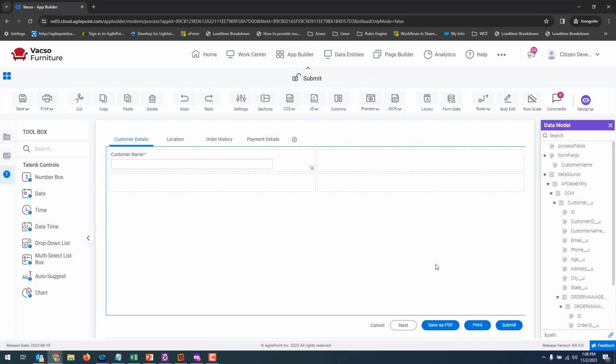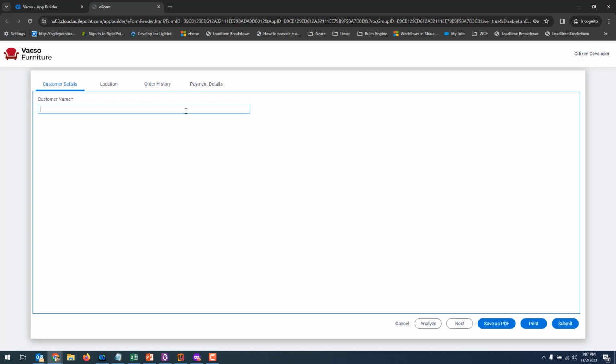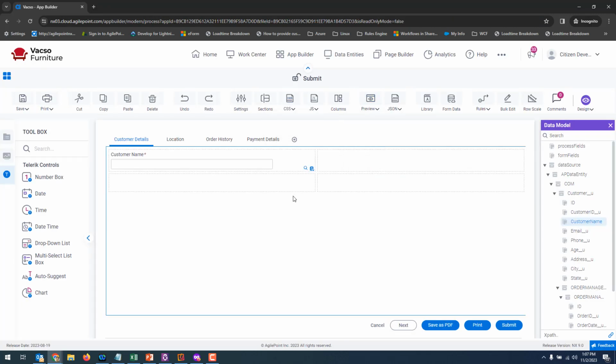Now, my requirement is that as soon as the form is submitted, the customer information should be updated back to the customer table. So I'm going to specify a data binding. Now you see it is data bound to this node within my data source. Now if I quickly preview my form, I can test my form without having to publish it. If you remember, I have a customer named John Smith in my entity, and that's showing up as soon as I start typing.